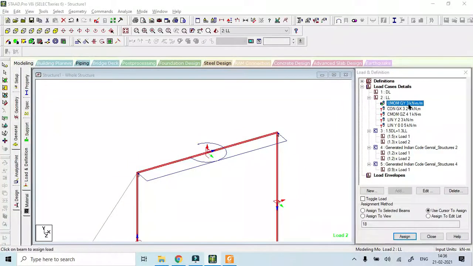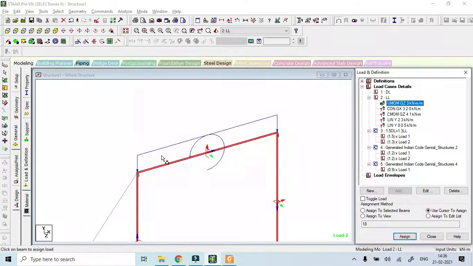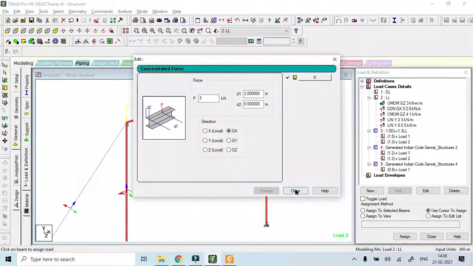So I'll not make this as Y, I'll make it as Z. Okay, change, close. Okay, uniform moment throughout the beam from one end to the other end. Now concentrated GX. Okay, this is actually a force, a concentrated force.